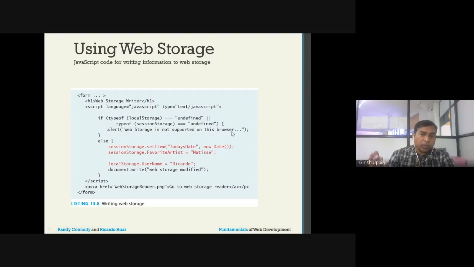So if that browser doesn't support web storage, that is, anything before HTML5, it will not be supported. Then this will return true, and you are showing an alert that web storage is not supported for that particular browser. If the if condition is false, meaning local storage and session storage are defined, then it will come to this else condition.